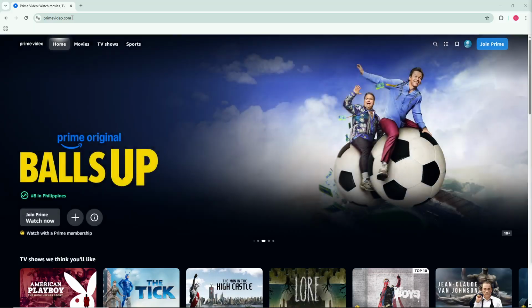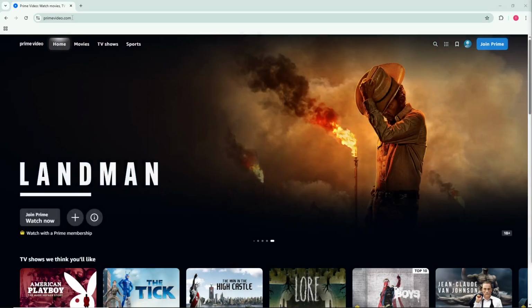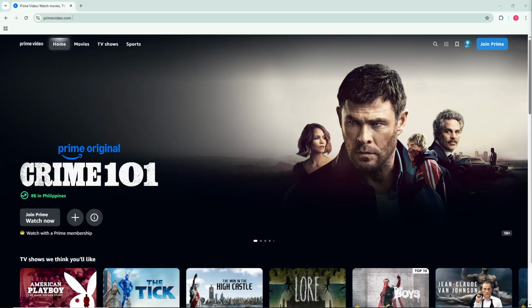Let's jump right in. First, open your web browser and head over to primevideo.com. Once the page loads, go ahead and log into your account. After you've successfully logged in, you'll be taken to the Prime Video homepage where you can see all your recommended content and available shows. Now direct your attention to the upper right corner of the screen.